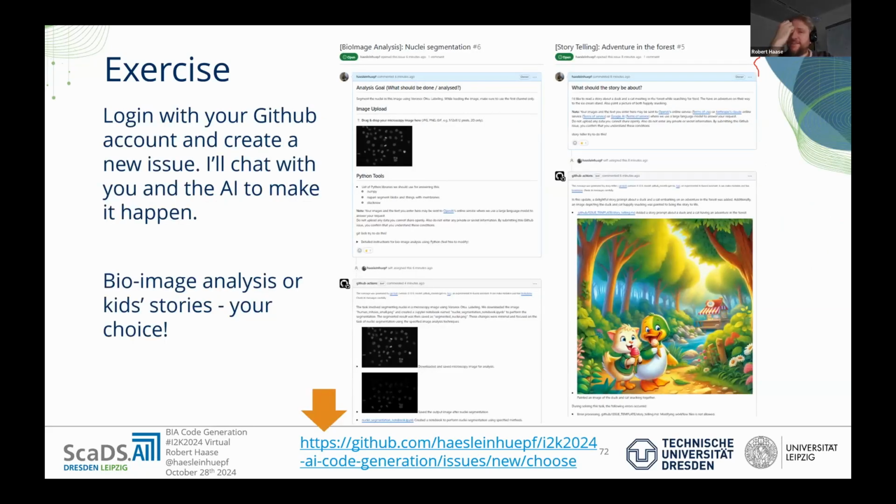And then that would be the exercise for trying out bia-bob. So you can go to this website and you can click here. You do not have to install anything. You just go there and you create a new issue. So you can, for example, upload an image and a scientific question. And then I will, together with you and the artificial intelligence, try to solve this issue.